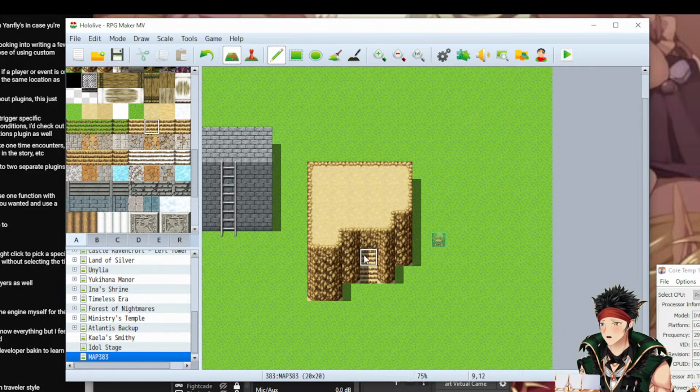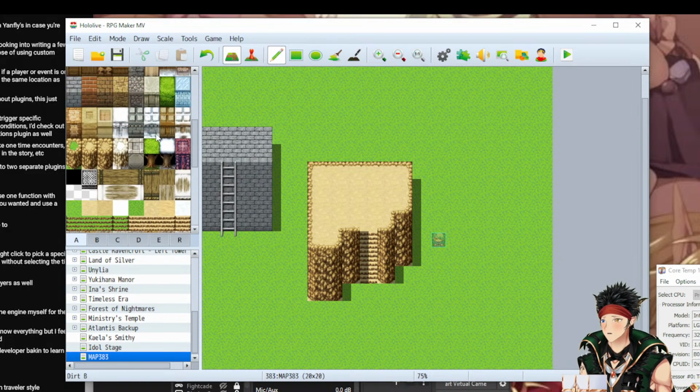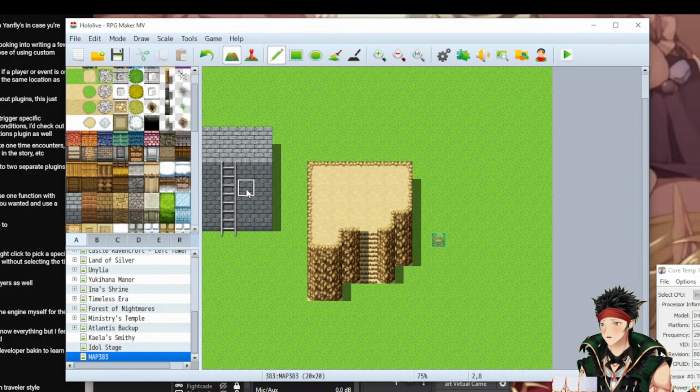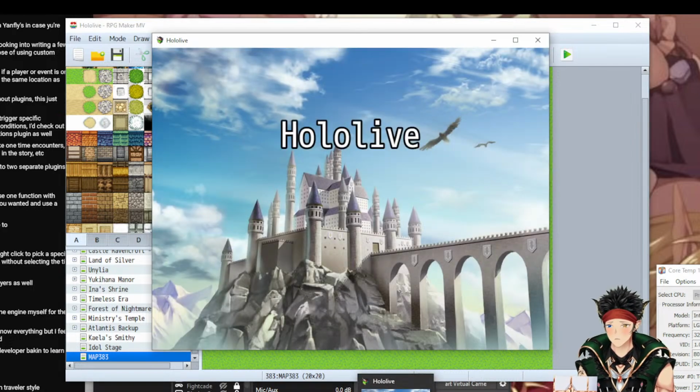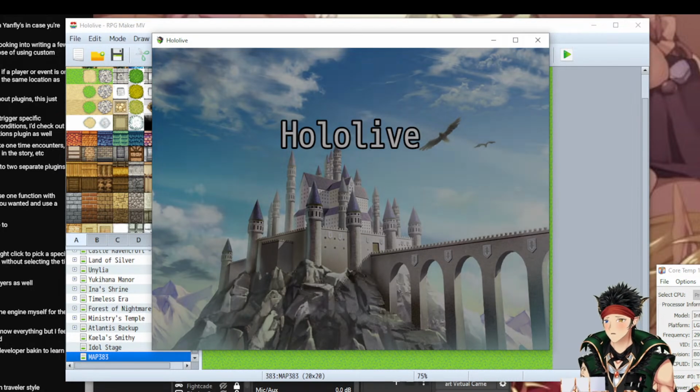Stairs. And we will make this go away. Go away. Be gone. It was not going away.